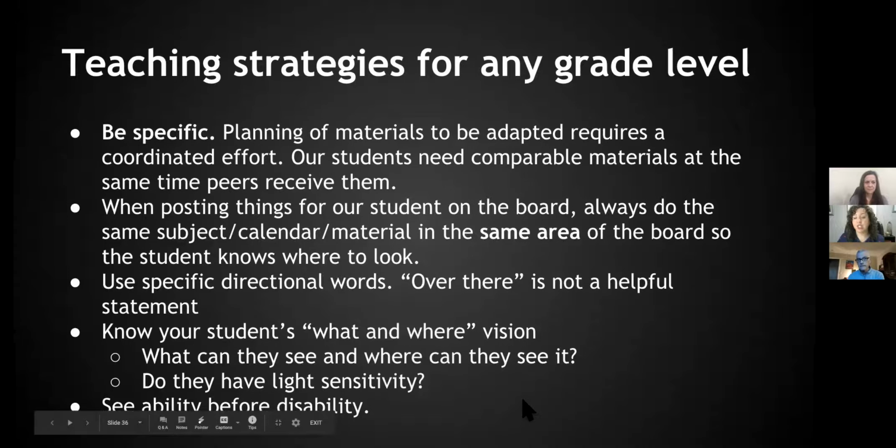These are strategies for any grade level. The very first one, be specific. Planning of materials to be adapted requires a coordinated effort. Our students need comparable materials at the same time peers receive them. I'm going to be honest with you, my Gen Ed friends. You can't tell us the night before, oh, I need this in Braille. It really does take an effort.